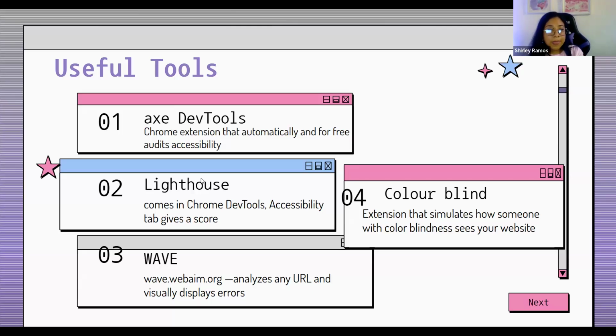Number three, WAVE. Analyze any link and it visually displays errors. And number four, Colorblind, an extension that simulates how someone with color blindness sees your website. So this would be a really good practice for us to take into account. And also there are more extensions and more tools on the internet. There are a lot, but it would be better if we take this into account and also start practicing with them.